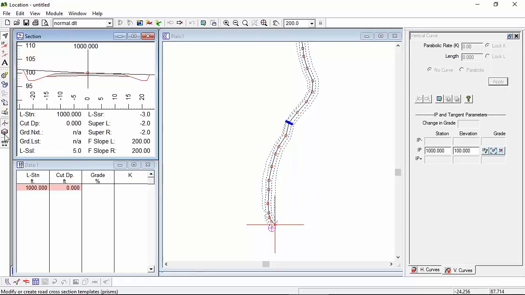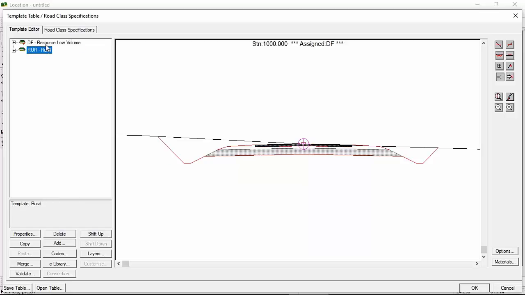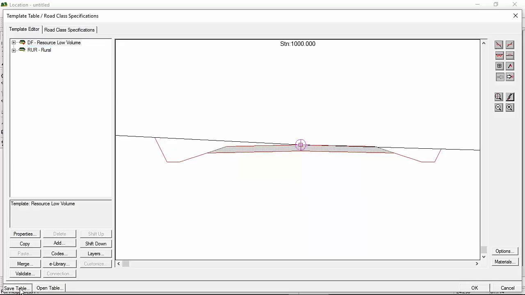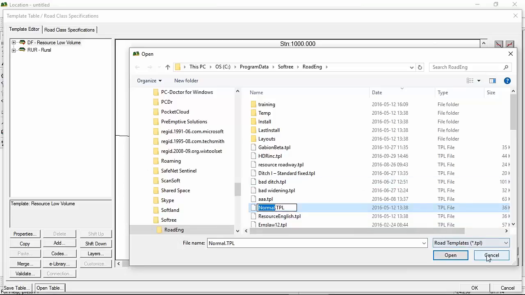Let's just look at templates. So in my template editor, there are 2 templates in here. There's the resource low volume and rural paved. Those 2 templates happen to be in a file called normal. So my defaults are saved for me, so it's really quick to create my design. And if I want to change my defaults, that's the file that I update. Okay, so that's where the template came from.